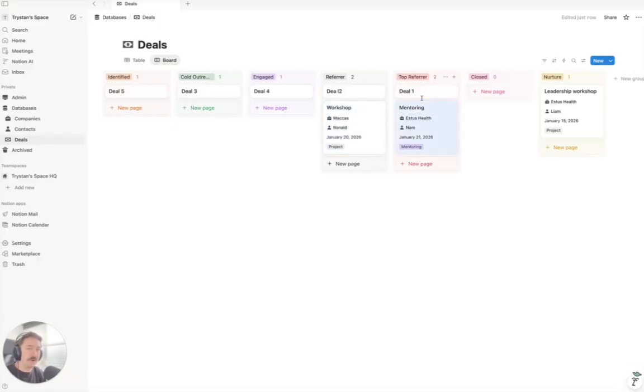So you can see, here's all the cold outreach guys. Here are my top referrers. So when it comes to things like account management, with your referrers, you might follow up with them. If they're an active referrer, that's great, but you still might want to do something with them once a quarter, whatever it may be. Your top referrers, you might be following up with once a month or something like that. Closed just means it didn't eventuate for whatever reason.